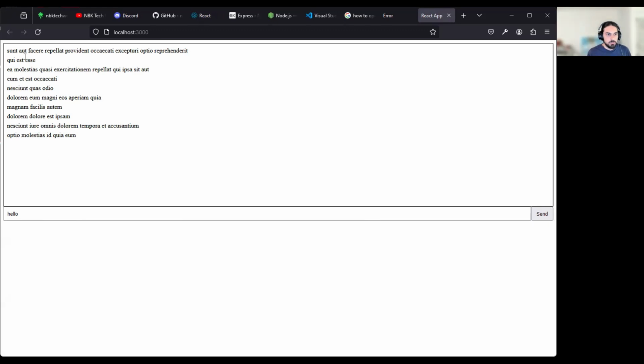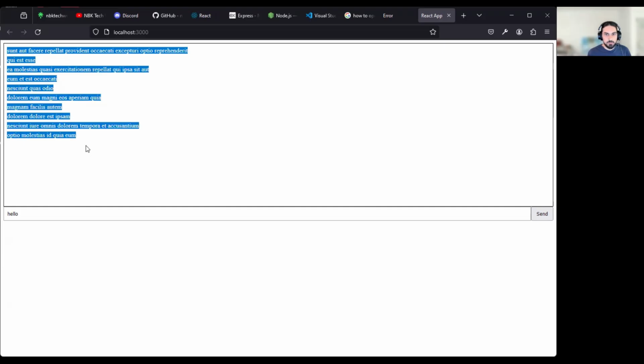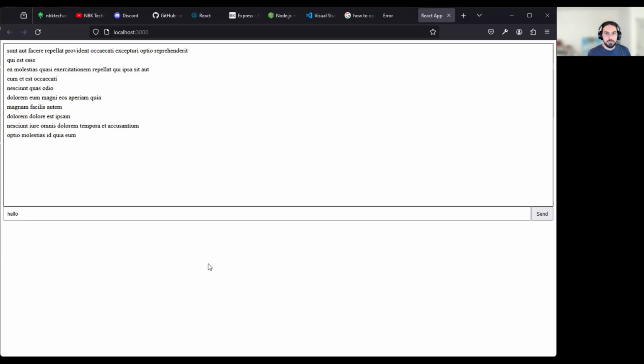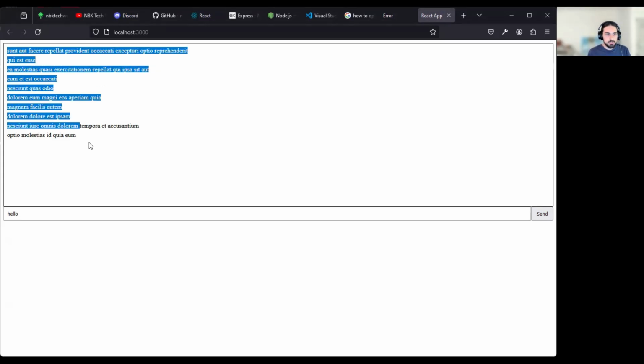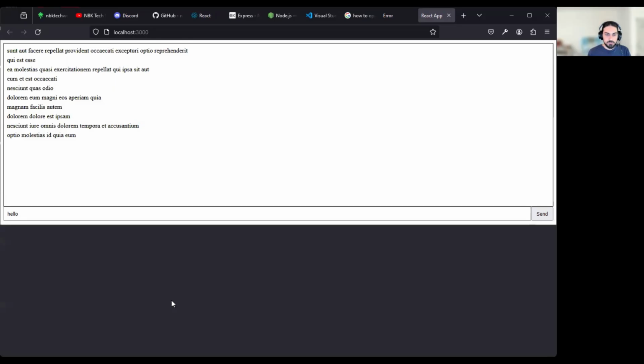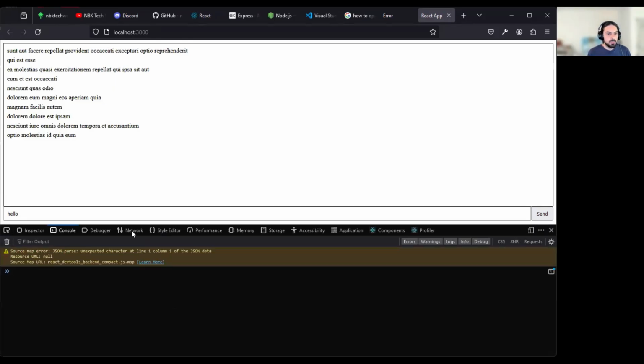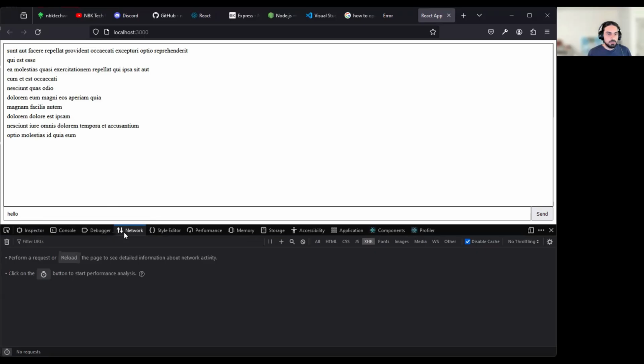Okay, now this data here for these messages, we want to be able to build our own backend to serve that data. So that's what we're gonna do next. Let me first tell you how to debug, how to understand where this data is coming from. With the dev tools, press F12 again, and you're gonna see the network tab in the dev tools.